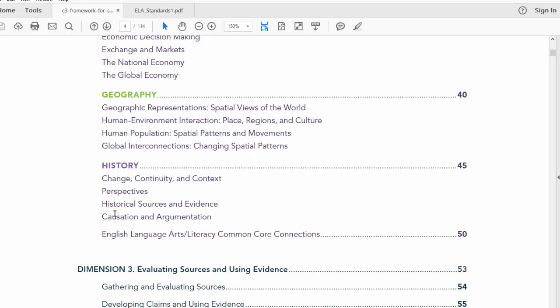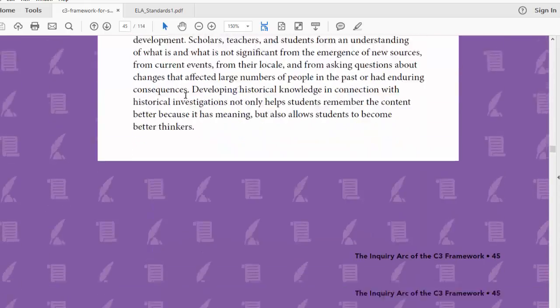Let's look at history, causation, and argumentation. Let's go to 45, history.